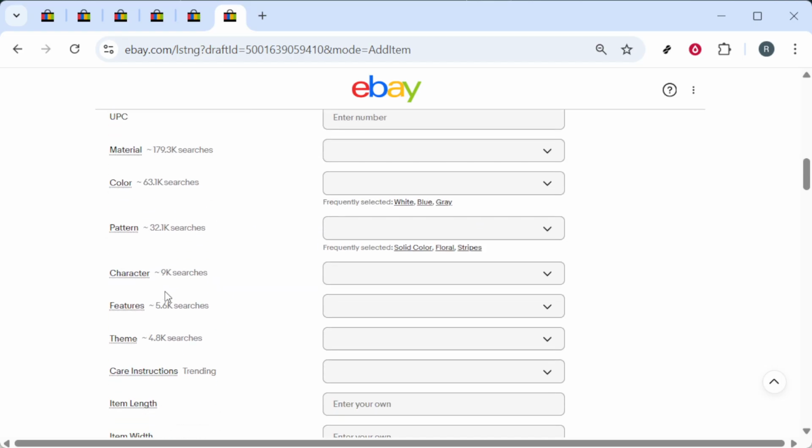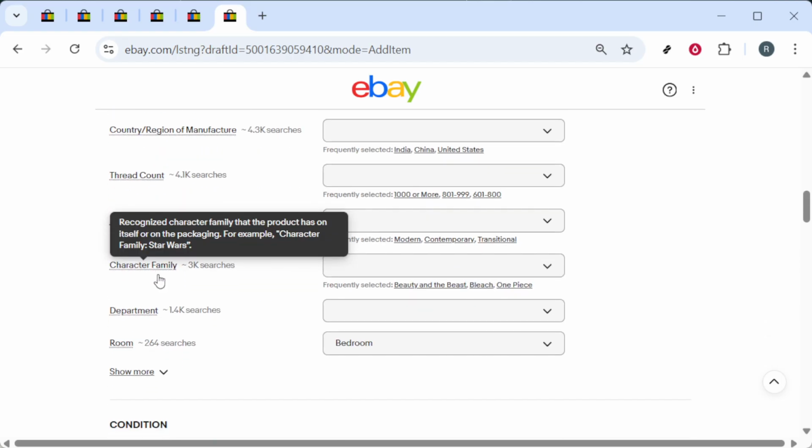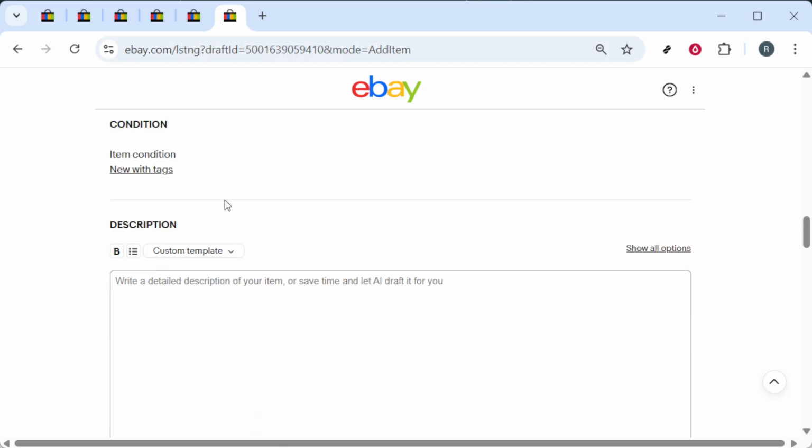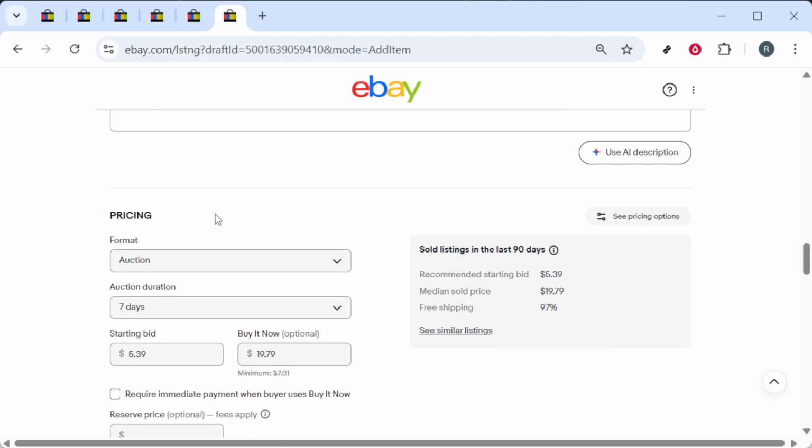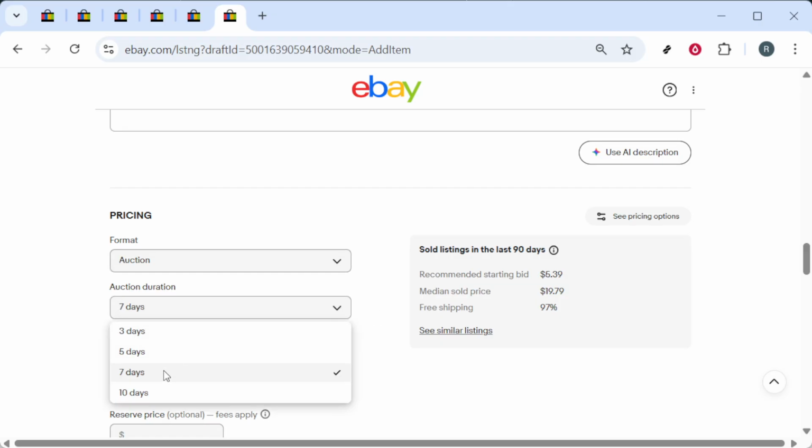Move on to the pricing section. Ensure that the format is set to auction, not fixed price. Then decide on the auction's duration. Typically, auctions last from 1 to 10 days, depending on how quickly you wish to sell. Enter your starting bid amount, which is the lowest price you're willing to accept.